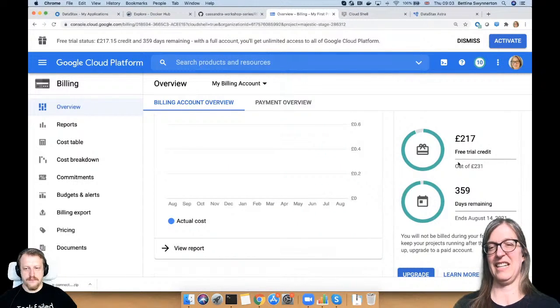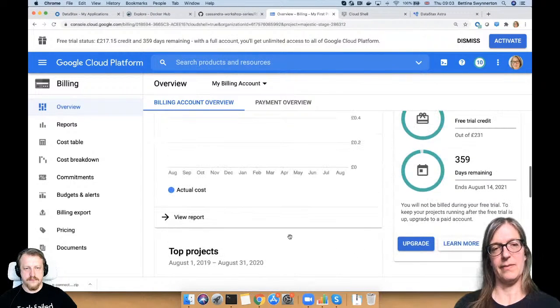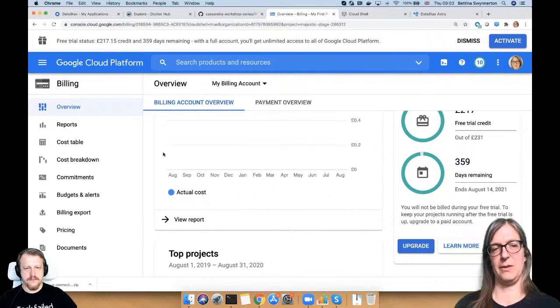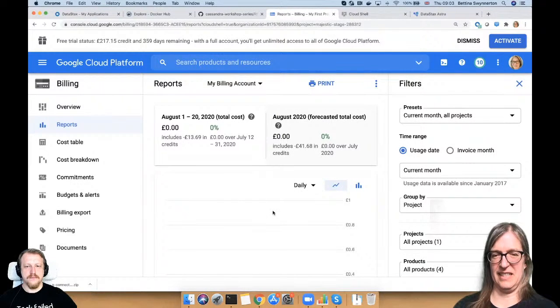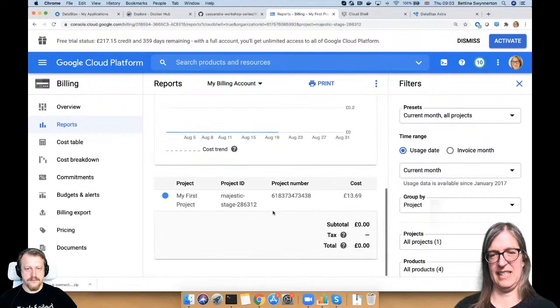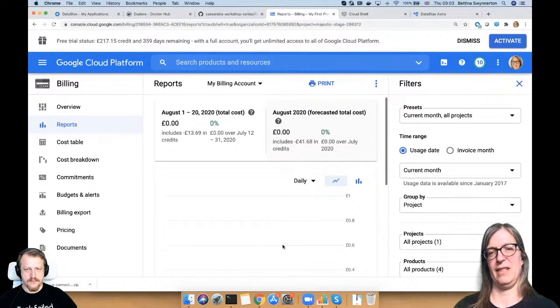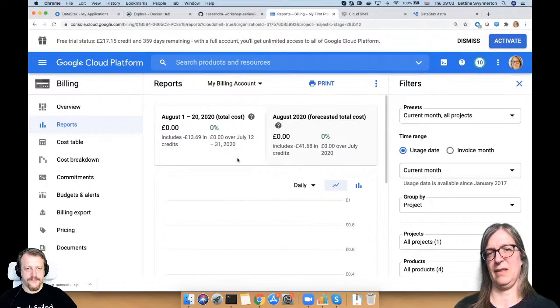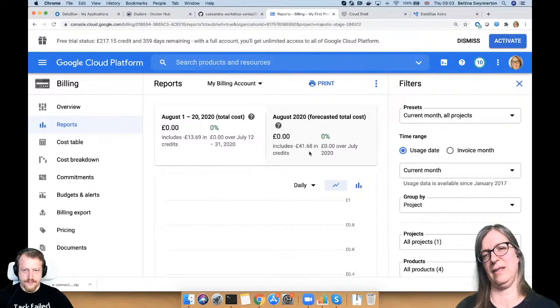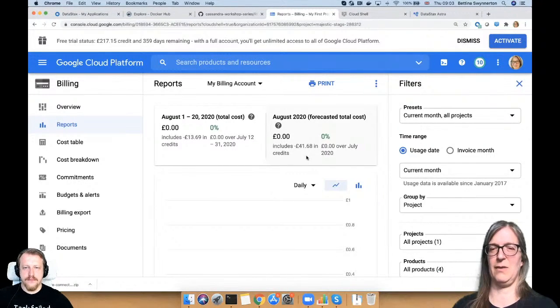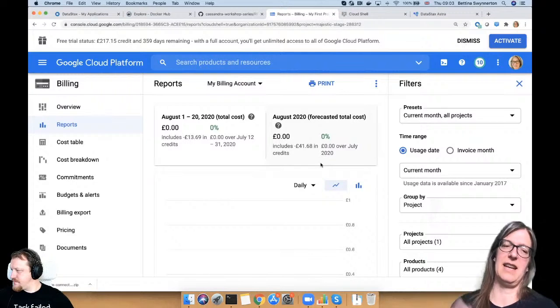I thought I was using very little. Where did it go? And I wanted to get a little bit more visibility. So I decided to set up a billing export, simply because I couldn't really get to the details of where it was. I could see here that something was billed, but I couldn't quite figure out where, how much money, and what happened. For example, they forecast here that I will use 41 pounds over August, based on what I've used so far. So I wanted to understand a little bit better.